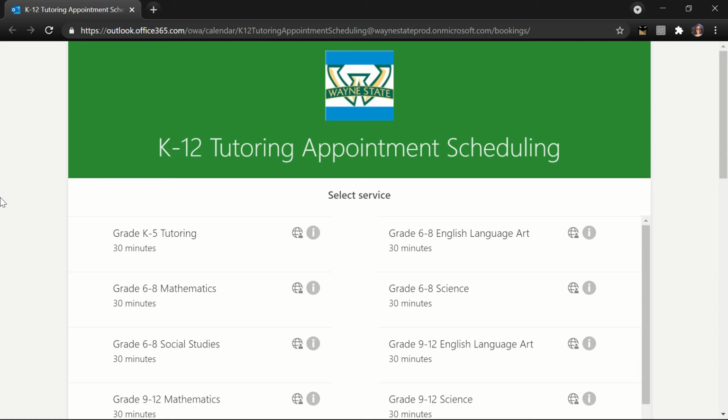This tutorial will walk you through how to schedule a K through 12 tutoring appointment. The first thing that you'll need to do is access this web page using the link that has been provided to you. Do keep in mind that you will need to log in with your Wayne State Access ID and password in order to access this page.